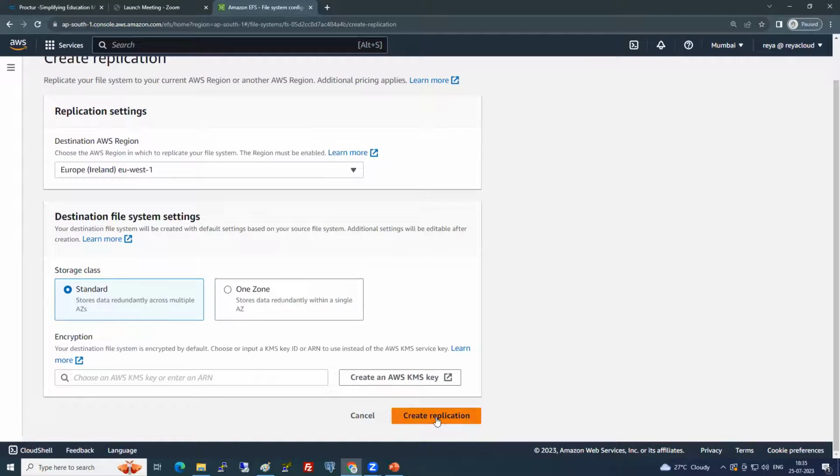So once you create replication, what will happen? An EFS will be created in which region? Ireland region. And whatever data you put in this EFS will be automatically replicated to Ireland. But this is not free. The data transfer will happen from one region to the other region. That will be charged. But can you do it simply? Yes. If required, you can do it easily.